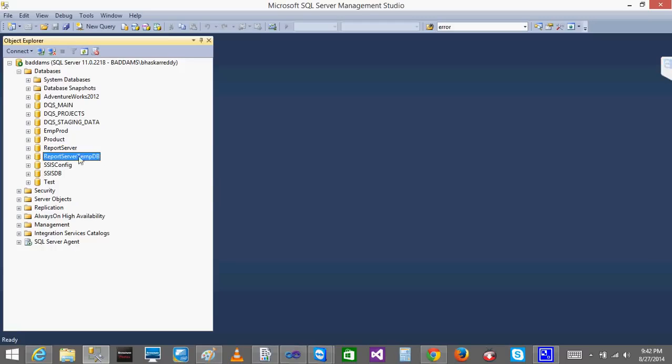server TempDB. Because when you install SQL Server Reporting Services, two databases are automatically created on your server. By default, they are created when you install SQL Server Reporting Services. So you should not do anything messy with these databases.